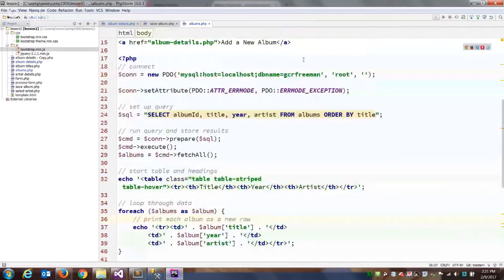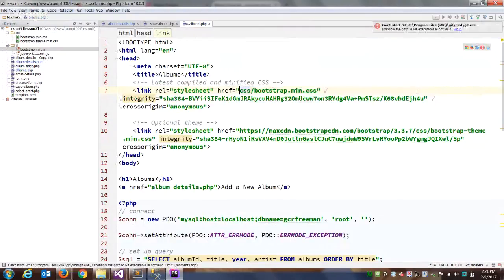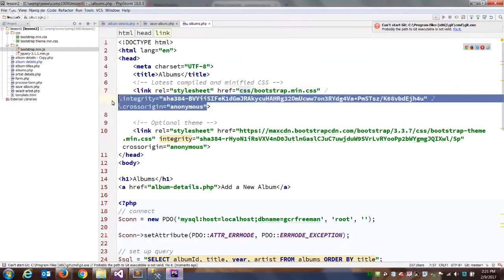So now we can modify our links. So here to my path, I'm going to take out everything right up to CSS. So now the href is just CSS/bootstrap, and I can take out these other tags, integrity and crossorigin. That's just designed for when I'm using the content delivery network. They're preventing cross-site scripting attacks. So we can take those out.